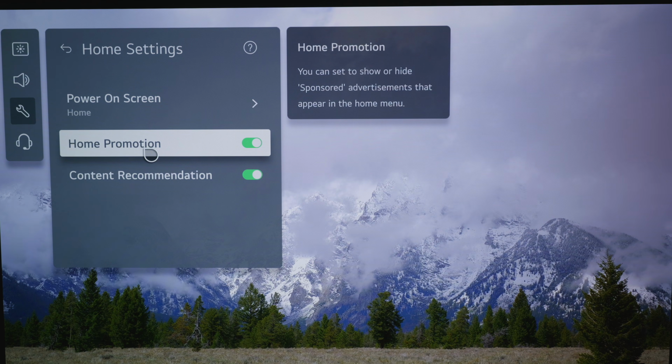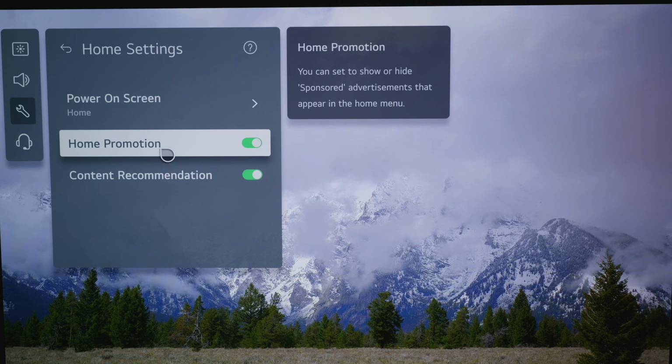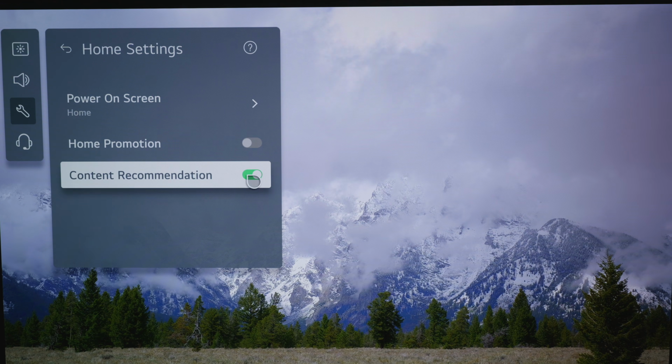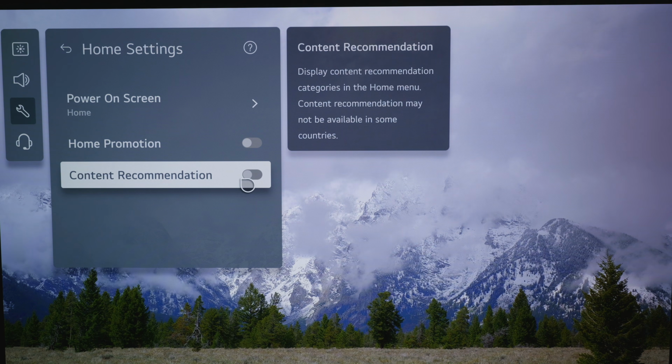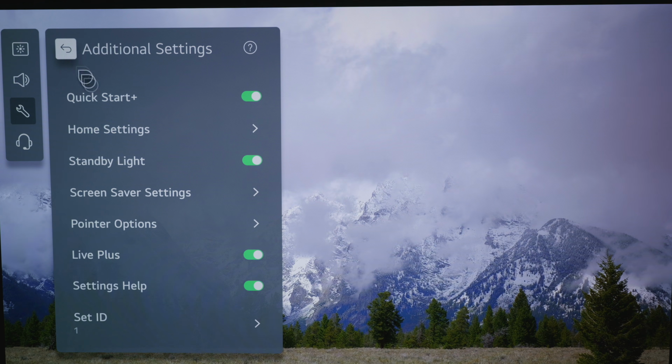It shows adverts out of the box that you don't want. The first sort of third of the top of the page in WebOS 25 is an advert. Plus there are other adverts scattered around on the pages of WebOS. To switch that off, we switch this off and then we also switch off content recommendations. You can keep that on if you want, if you find it useful. I don't find it useful. I'm going to switch that off at that point there as well.